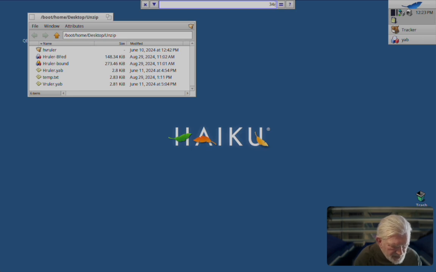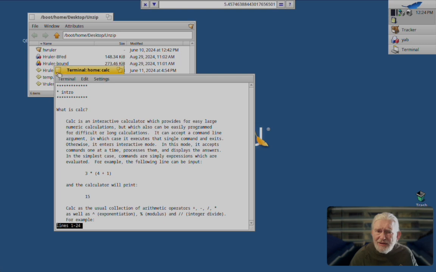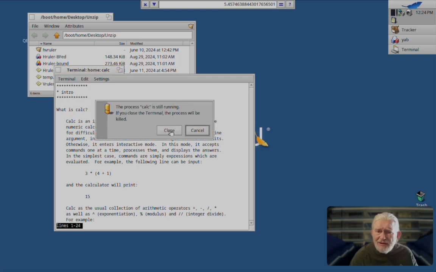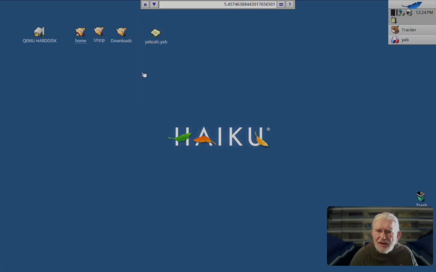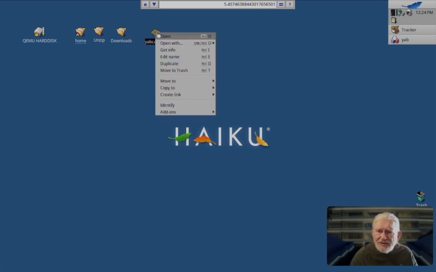34 divided by 6.23. And you can either hit enter or click the little equals button. And there's your answer. And here's a little help button as well. So let's go and have a quick look at the source code.